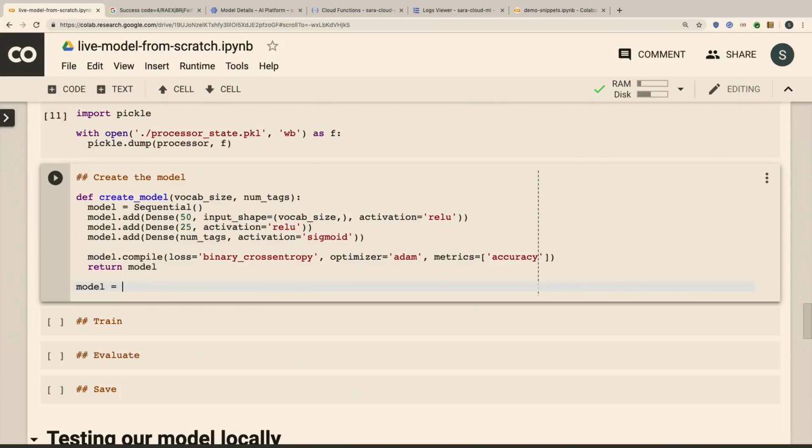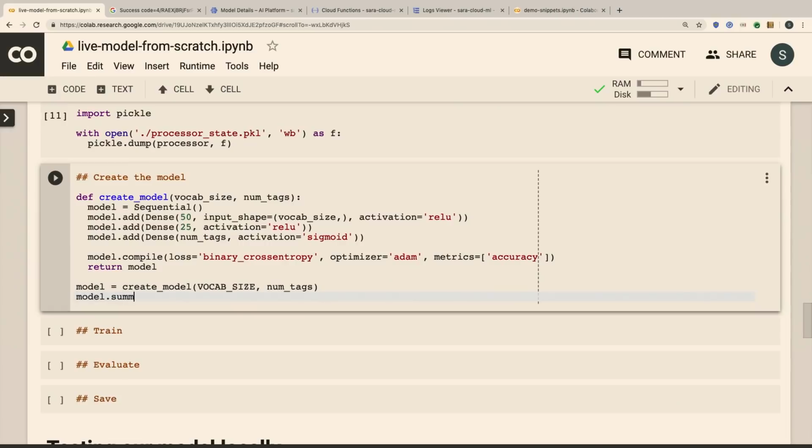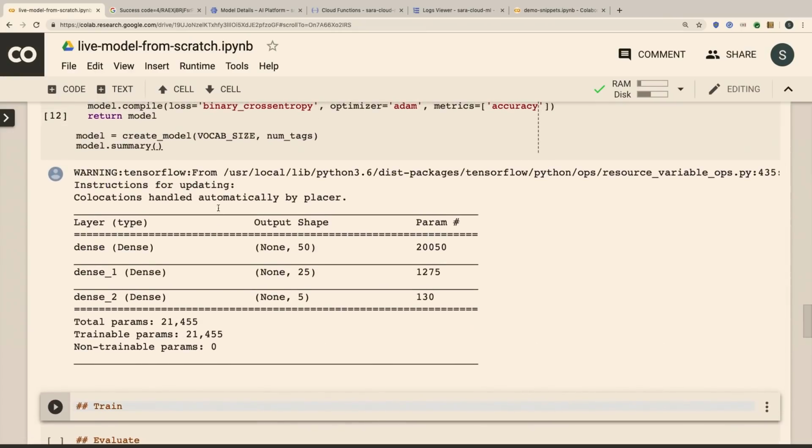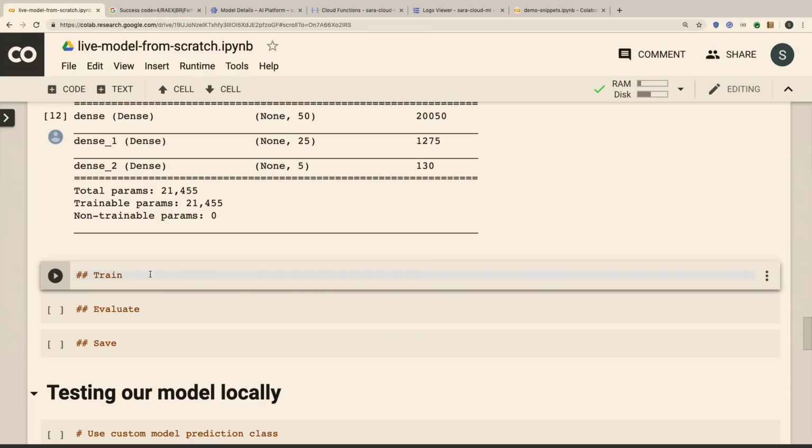And now we'll actually create our model. So we'll call create model. We'll pass it our vocab size and our num tags. And then we can use this model.summary method to see what our model looks like layer by layer. So we can run that. We've got our model ready to go. We have not trained it yet. So the next thing we'll do is we'll train our model.